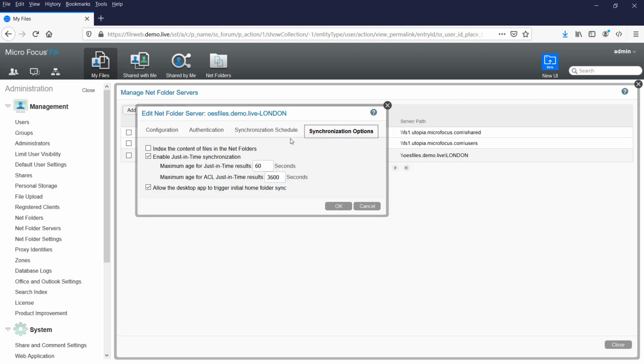If you click on synchronization options, we've got some options here. The option to index the content of the files in the net folders allows me to not just index file names and that sort of thing, but also the actual text within files. And this can be PDF files, Word documents, Excel documents, PowerPoints, and so on. So if I want to find something that's actually contained within a document, I can. Obviously the overhead on that, the indexer has more processing, there's more disk space being used up. So I'd only really enable that if you want to use it.